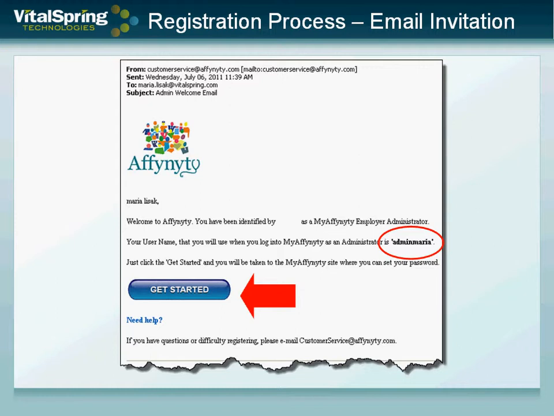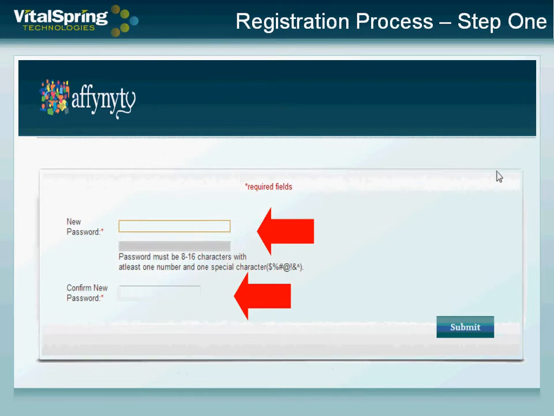You'll be presented with a screen to detail your new password, and you must confirm that password before you can submit and move on.